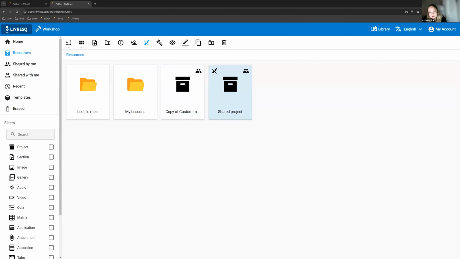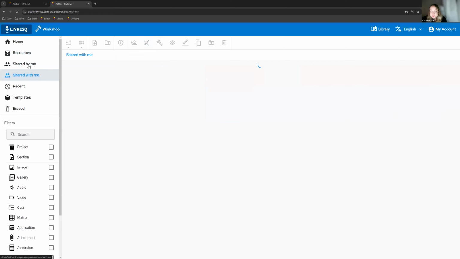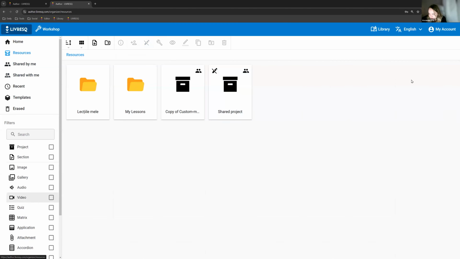And all of the projects that you shared or that were shared with you, you can find here, and you can search through them using our filters. So really easy to use, really handy in terms of working within a team.